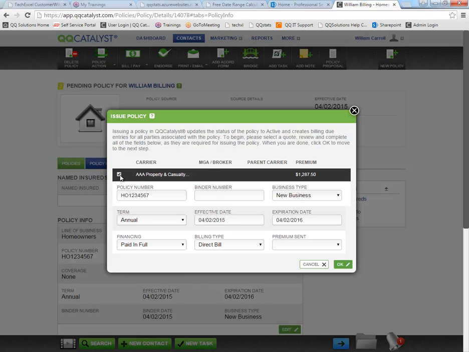If we had not entered a quote previously, the system would take us through a quick workflow process where we'll indicate the carrier, the premium, and any carrier fees at that time. We do cover the issuing policy workflow in more detail in the Clients and Policies Overview training. Today's class we're going to focus specifically on the financing options when issuing this policy.